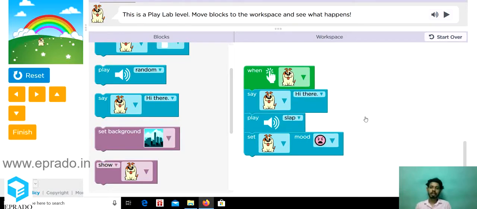Okay, let's have a deeper look into these control blocks in the upcoming sessions. Okay, and we will be seeing some more blocks in the upcoming sessions.